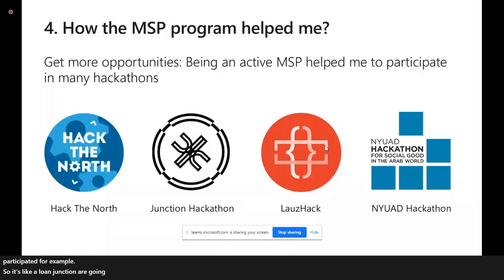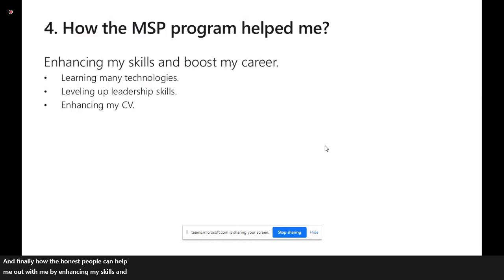These are big hackathons in the world. And finally, how the MSP program helped me by enhancing my skills and boosting my career: learning new technologies, leveling up leadership skills, enhancing my CV. So all the activities that I did with MSP enhanced my skills and boosted my career.